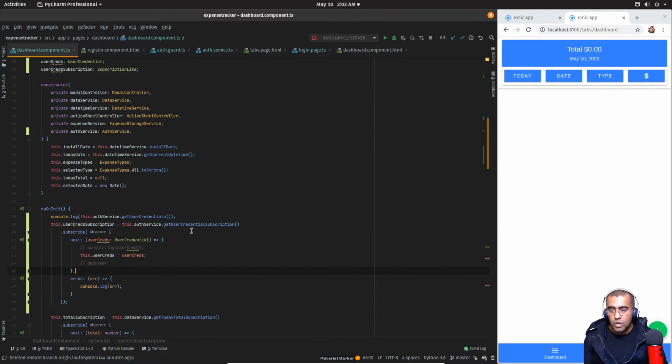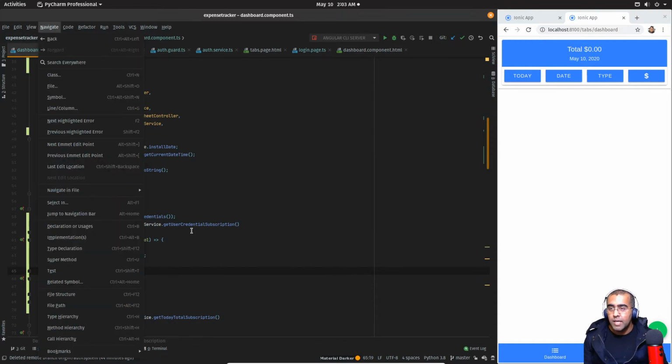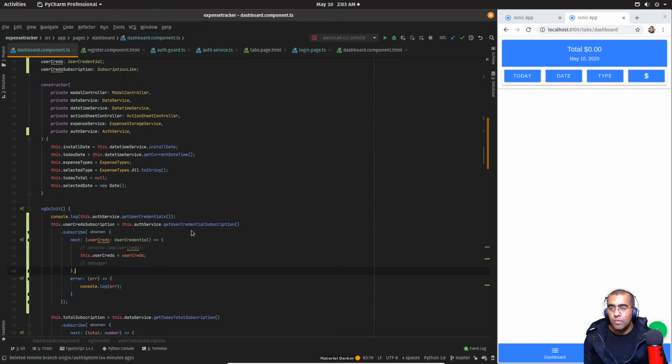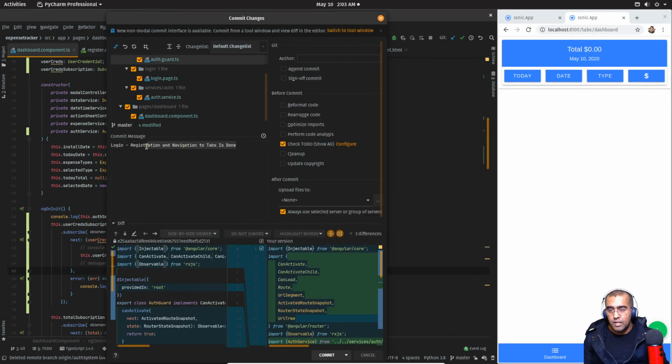Okay, so now I'm going to comment this bit and I would say storing user creds in oddservice using, we can say, subject. Well, let me just do commit and push.